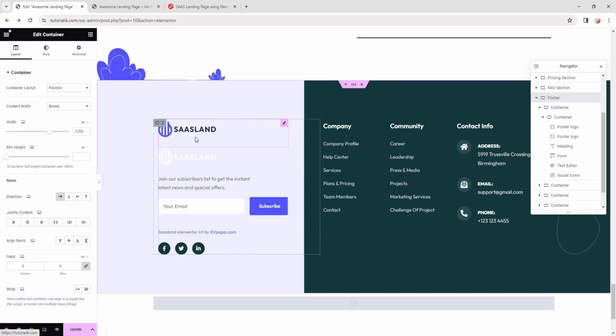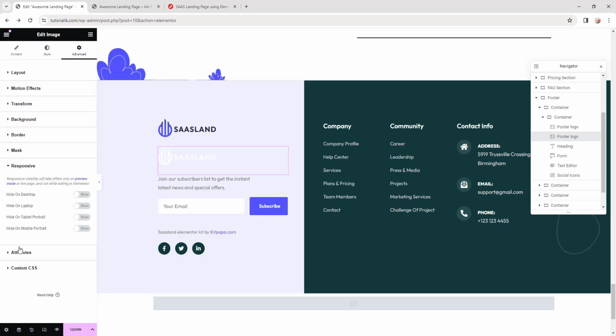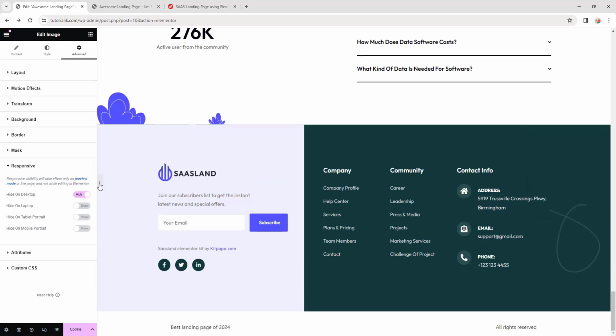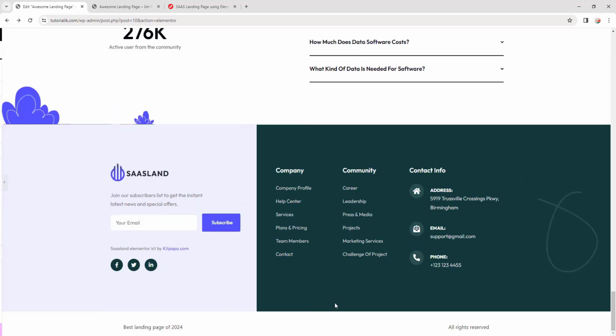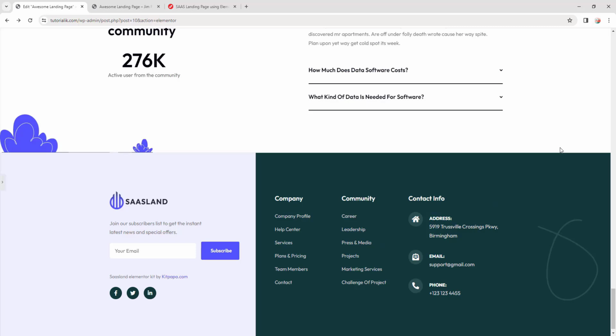Alright, now let's turn off the responsive mode. And right here you will see one thing, that we have our colorful logo back, but also we have the white logo that we have added on the tablet mode. So on the desktop mode, we can simply hide this. We can just go to the advanced tab, and under the responsive, let's turn on this hide on desktop, and it will be nicely hidden and invisible to the user's eye. So right now we have the perfectly created footer, and it's looking pretty nice.